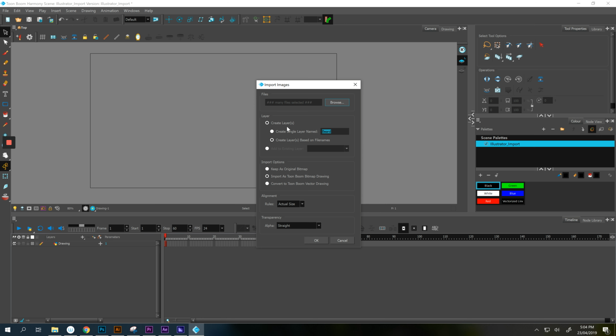So we're selecting all of them, and we're going to go Create Layer, create layers based on file name. No, this one. Create layers based on file names. You've got these options as well, so keep as original bitmap, import as Toon Boom bitmap, or convert to vector. Vector does weird stuff, so I wouldn't do that.